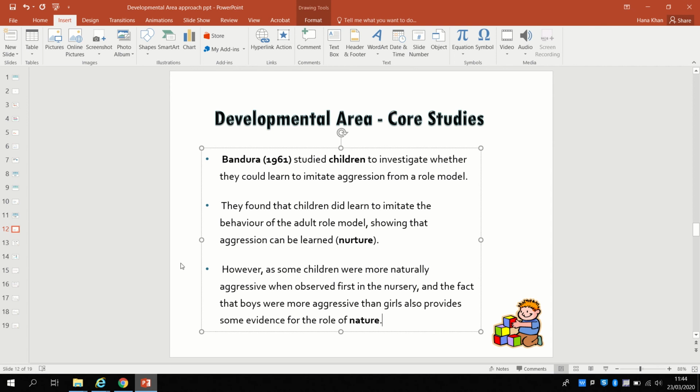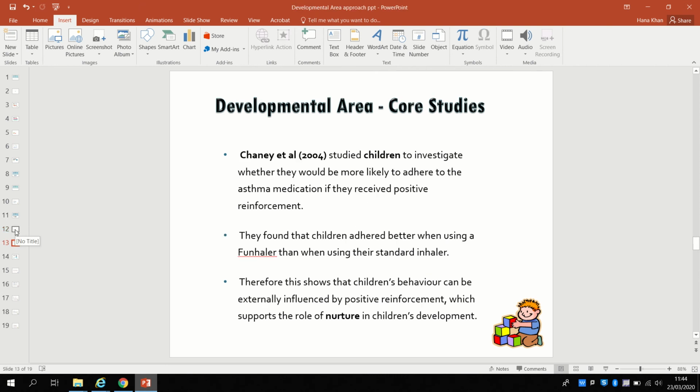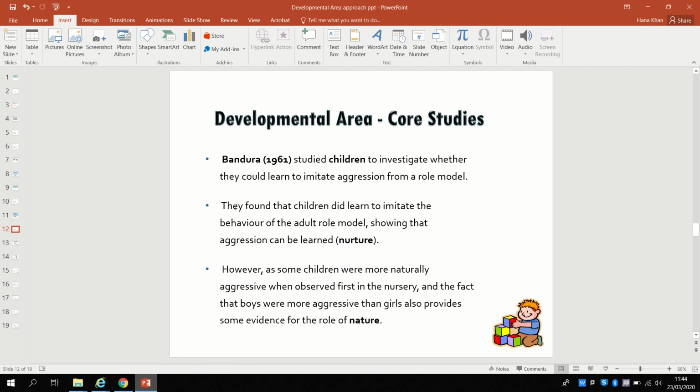You guys know what you have to do now. You've got to tell me an assumption. How does the study link? And make sure you've got a finding for evidence to back up what you are saying. Now in this PowerPoint, there is some help you can see for Cheney and Bandura about key points of the study. So it says, for example, Bandura found that children did imitate the behavior of the role model, showing that aggression can be learned, nurture, but he also looks at the role of nature as well.